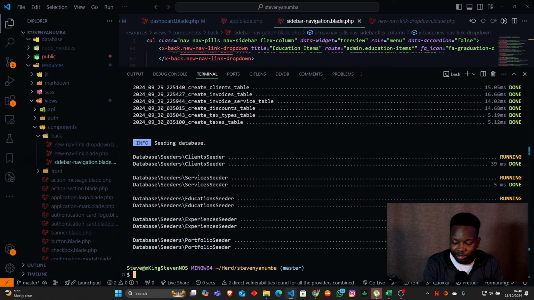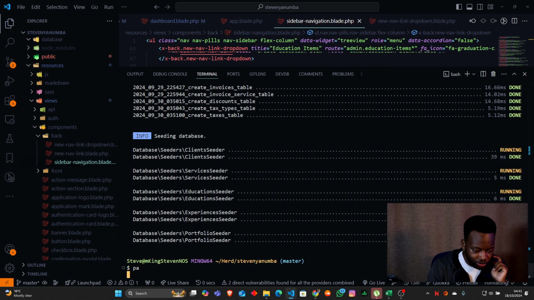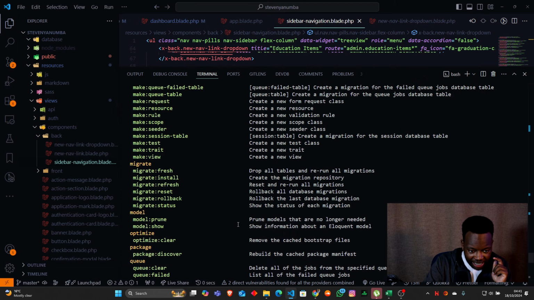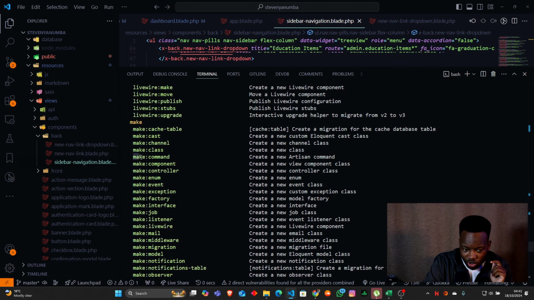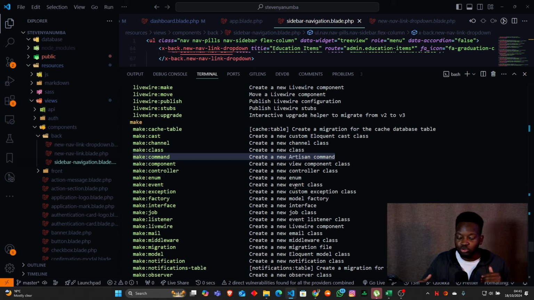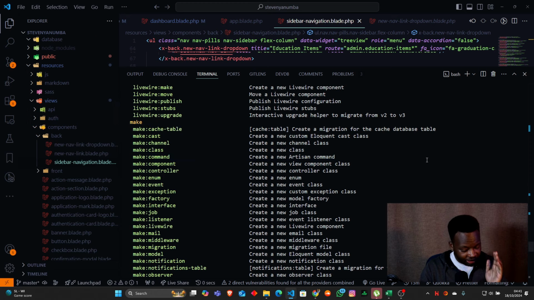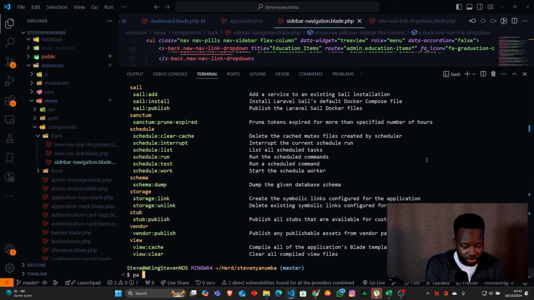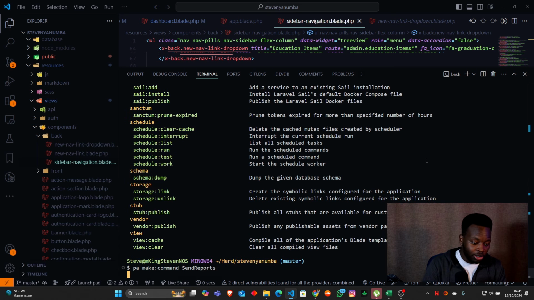The reason why I'm talking about Artisan commands in particular is because PHP Artisan is the general perspective of the whole landscape of Laravel programming. Let me give you an example. Let's say we go to PHP Artisan, and then we have this section called make. There's one that many people have overlooked, PHP Artisan make command, which allows you to create a new Artisan command. I'm going to do an example of maybe sending reports. So I'm going to just do PHP Artisan make command send reports. Okay? I've made the command.